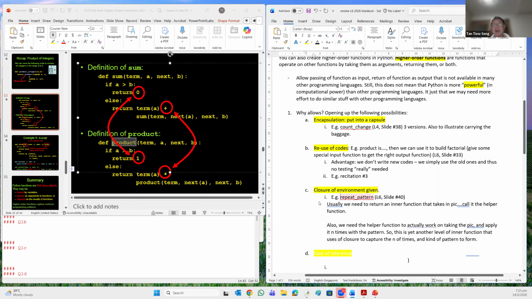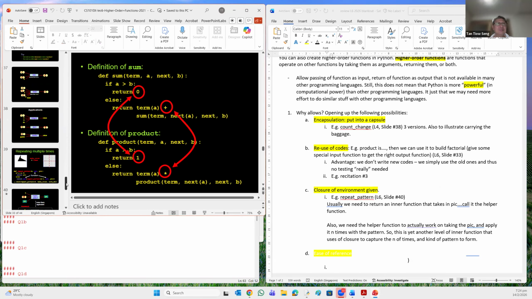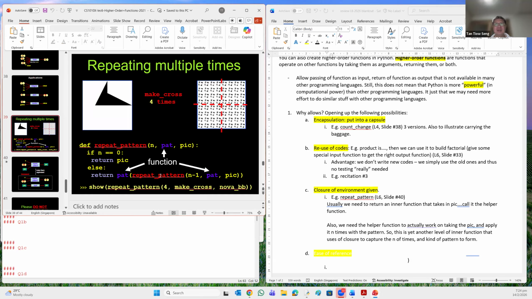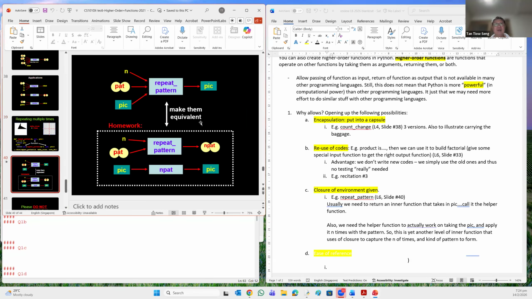All right, repeat pattern. This is a code that you have seen before. Slide 40. Okay, so this is the repeat pattern. The code looks like this. We studied this previously, and I told you that you can write this thing differently, and also you can write this thing in a sequential manner. All right. So now this picture, which is a homework, if you really try it, is that repeat pattern.